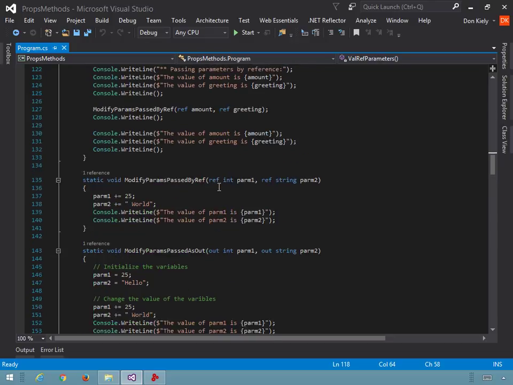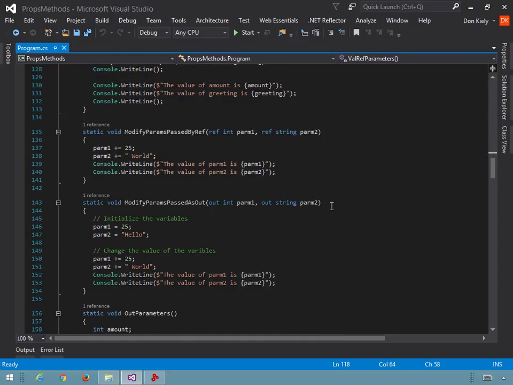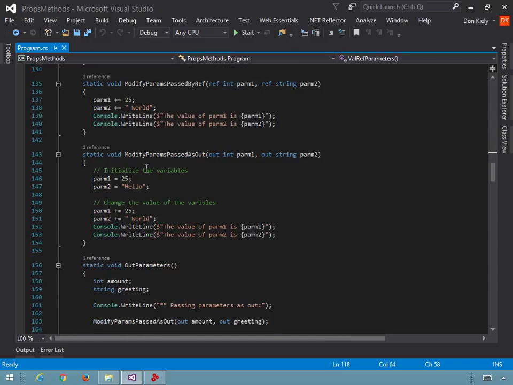So if I come back up here into the code, a requirement of using ref is that these variables had to be initialized. That's not a requirement with out. It doesn't have that restriction. Okay, so I have this modify params passed as out. I'm declaring them as out. So these parameters are going to be passed in by reference. So far, it's the same as this procedure here.